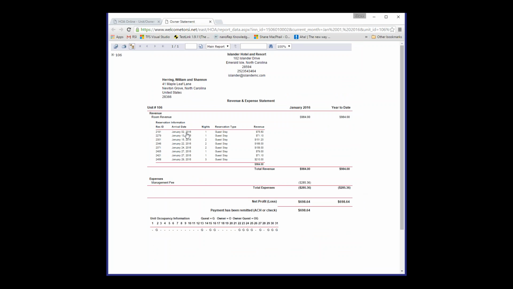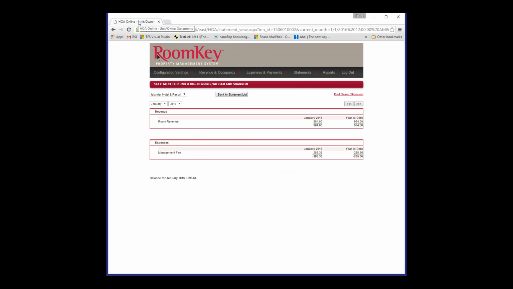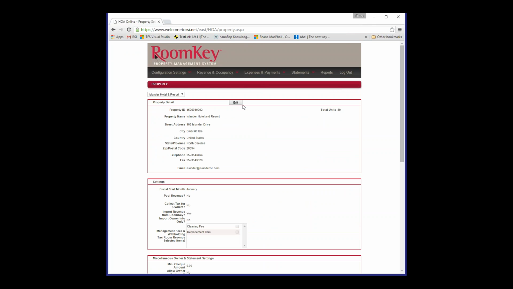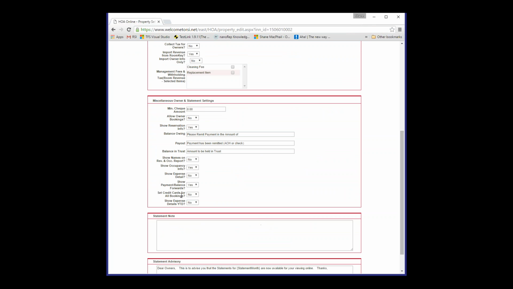Now, being that you guys display reservation info, maybe you don't need this summary, right? For the hotels that don't show the reservation information, I usually recommend this, but it may be overkill to do both. Yeah, we don't need to show both, so we can eliminate the unit occupancy information. Sounds good. So I'll say no.